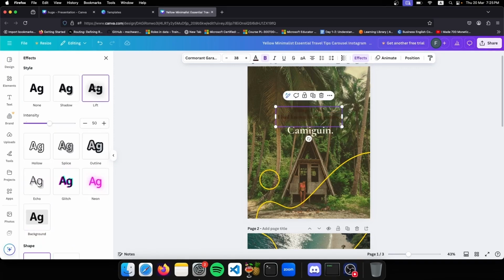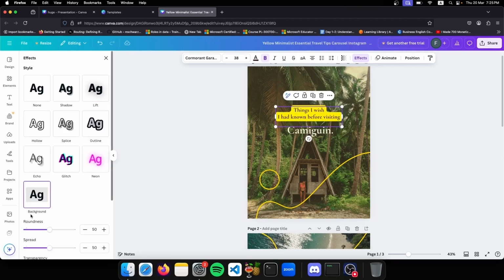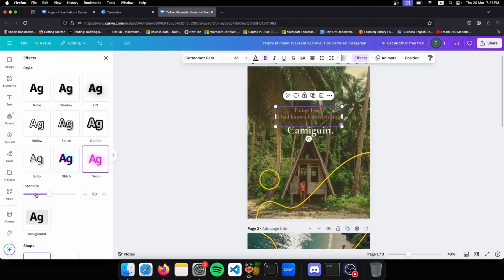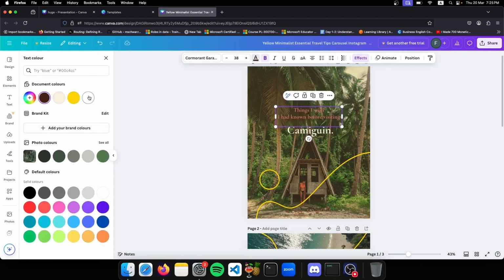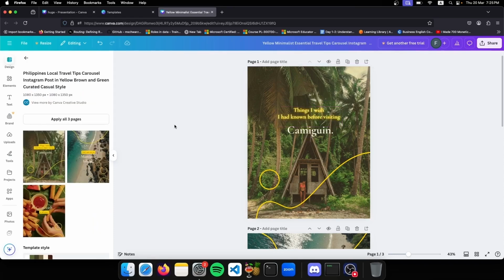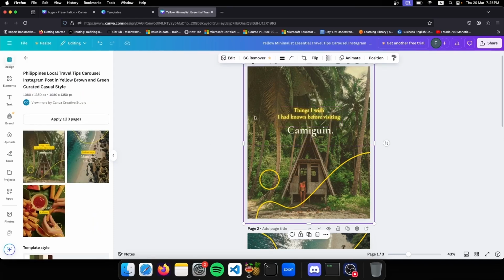If you want to go here with the lift, if you want to go here with the background, if you want to go here with the neon, whatever you like here, you can actually do this. Okay, so it is totally customizable. All right, so we can go here with this one, and after that you can also change the background image as we have already done that. So this is how things work in Canva, and this is how we can create an Instagram carousel really easy in Canva.